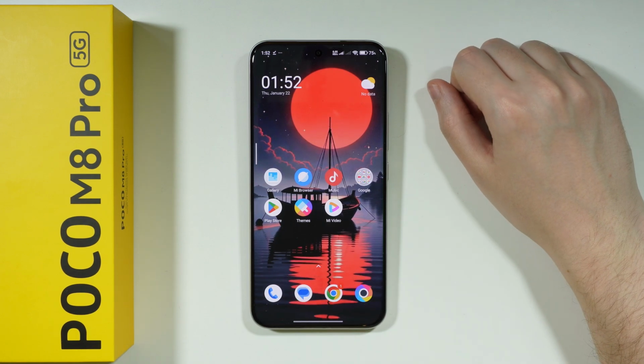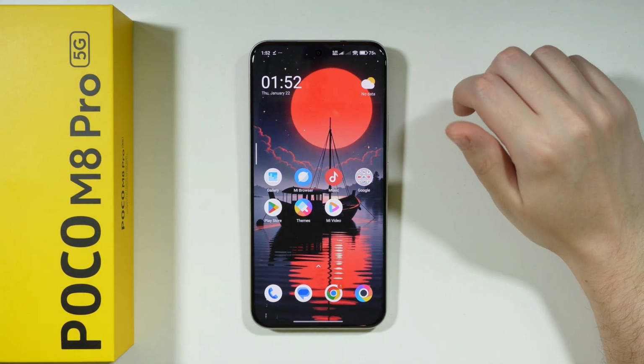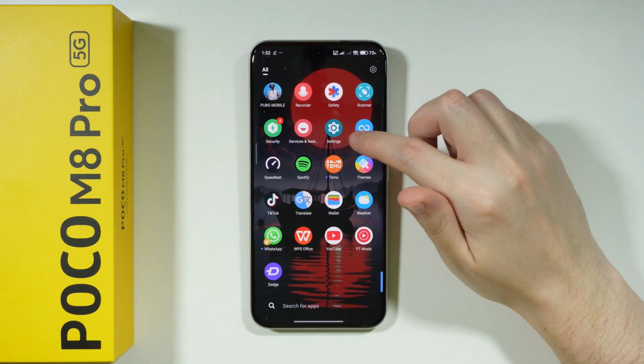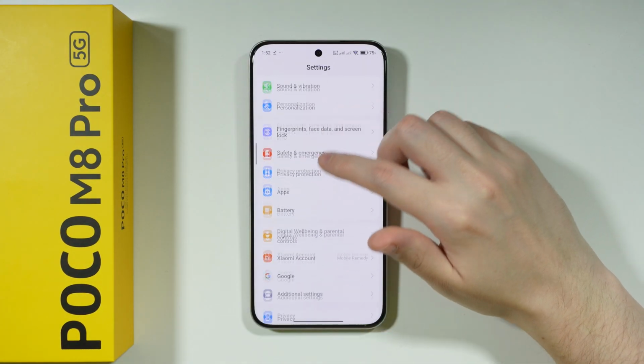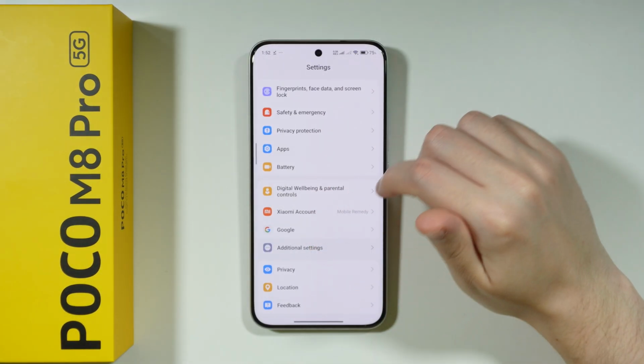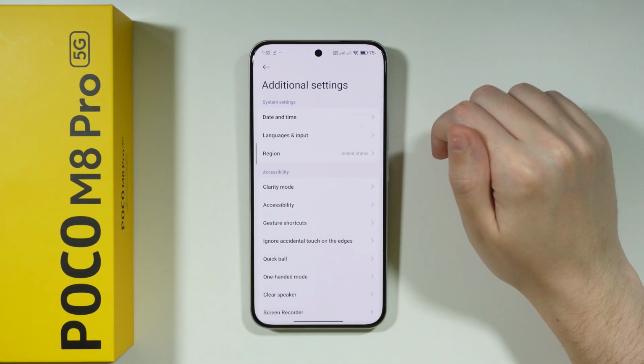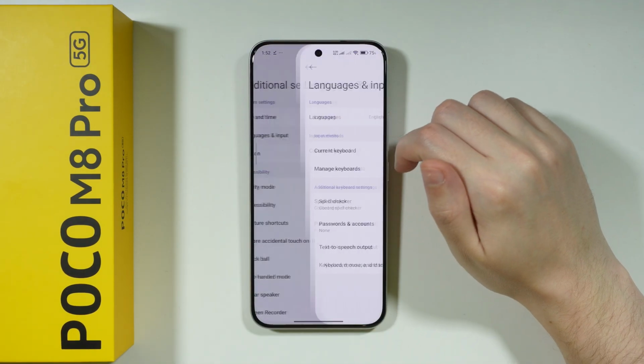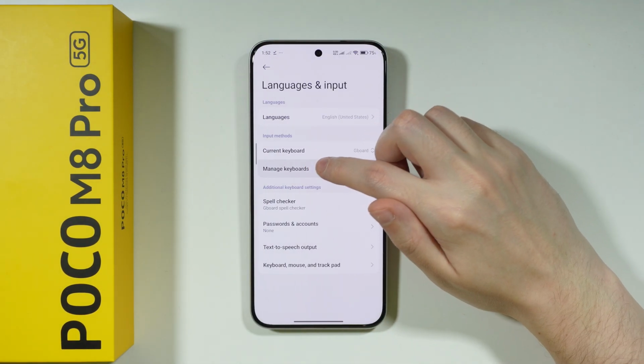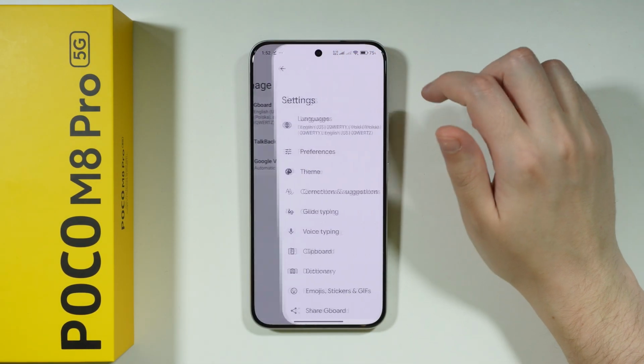In order to use the voice typing on POCO M8 Pro, first of all, we can open Settings. Next, in Settings, scroll down and choose Additional Settings, and then in here we should be able to go to Languages and Input. Now go to Manage Keyboards, tap on Gboard.